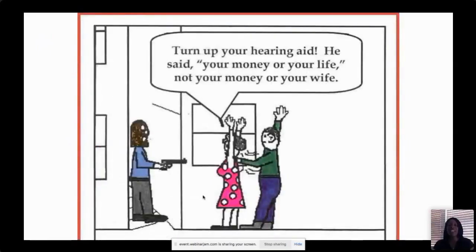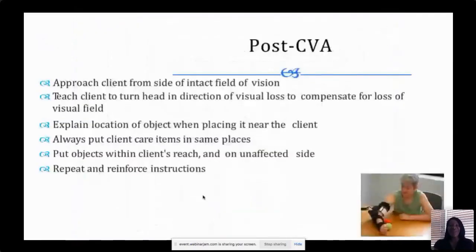Throughout my PowerPoints, I have these little funny graphics. I try to keep it fun. It's a lot of material. Turn up your hearing aid, he said. Your money or your life, not your money or your wife. So instead of giving up the money, he chose to give up the wife. That is so funny. That's terrible though. Give up the money, not the wife. I guess it depends on the wife, right? He has hearing problems. All right, let's focus.